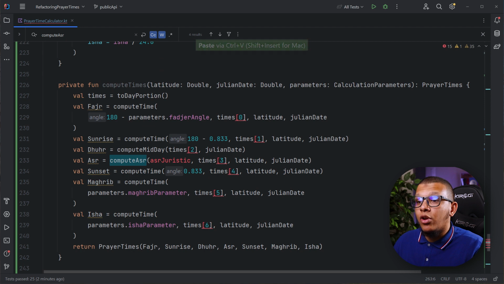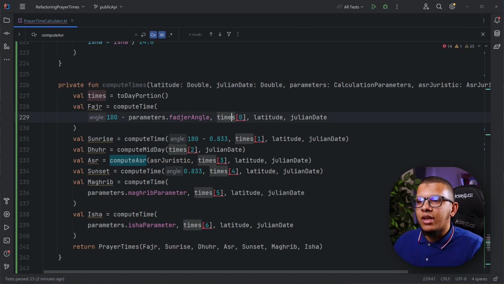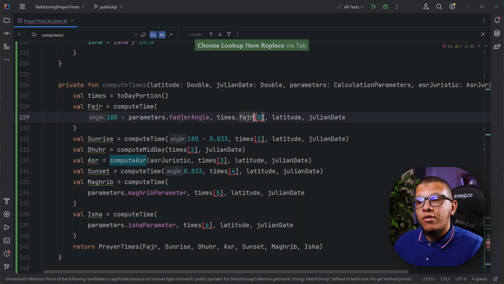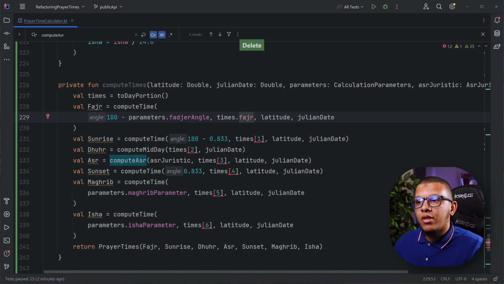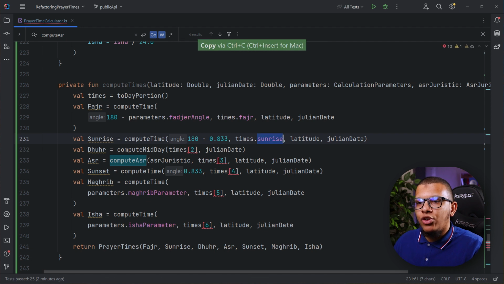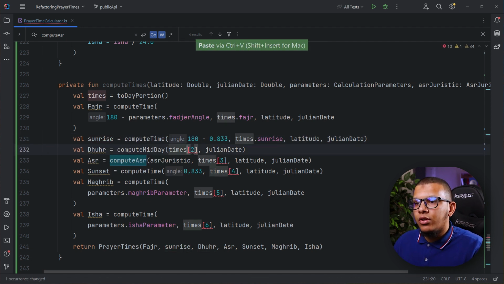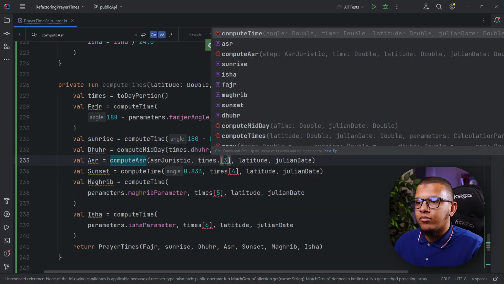I'm going to fix them later on. We need the asr heuristic, so we can pass the asr heuristic as a parameter. And now here's the thing. We are using times as an array. Now we can use the direct properties, which are Fajr in this case. For example, this one means sunrise. And I can rename this one to sunrise like that. Here we are using Dhuhr, and so on. We continue like the following.